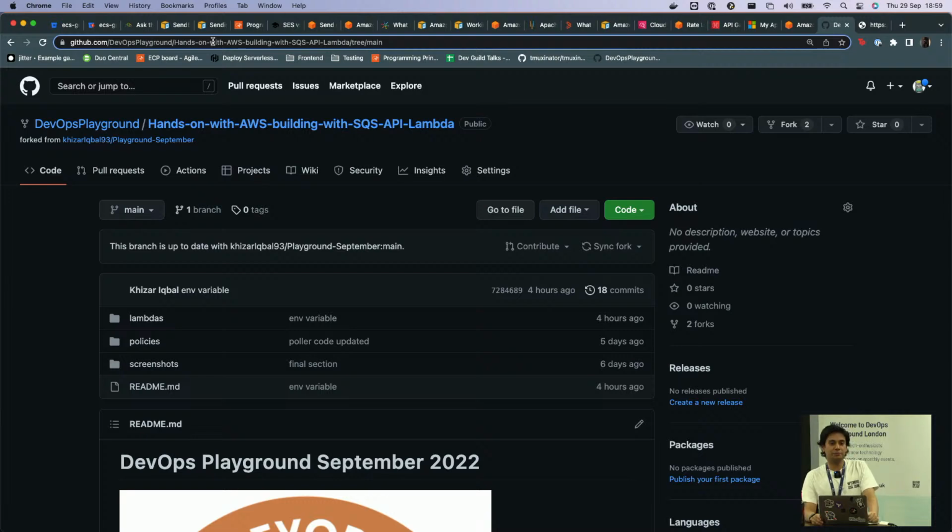If you can't find the repo, I can send you the link in Slack. Should we just stop at this point? Yeah, stop at this point for now. I was going to wait for everyone to catch up. Here's the GitHub if anyone doesn't have it.